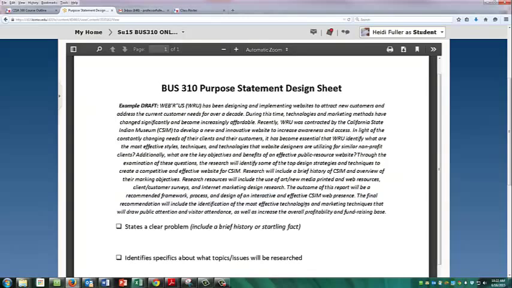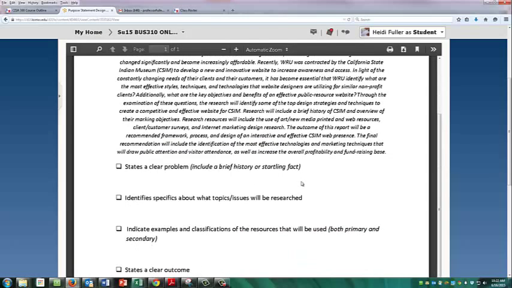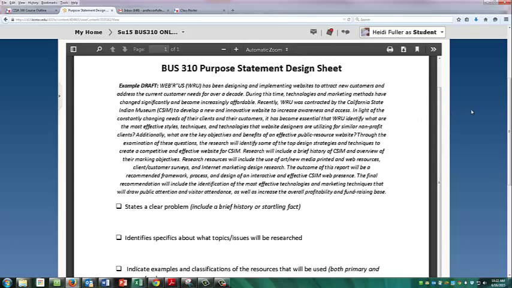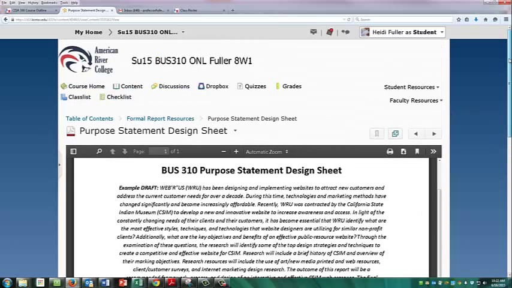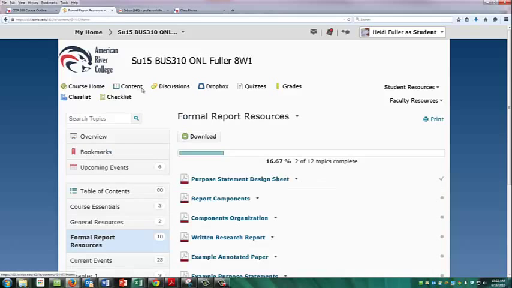This purpose statement needs to be composed, completed, and submitted prior to moving on to the next step, which will be the work plan. I'll be introducing the work plan next week after all of the topics and the design sheets and the purpose statements have been submitted. Let's go back to the content area, where I can just briefly touch on the resources that have been placed here for you.